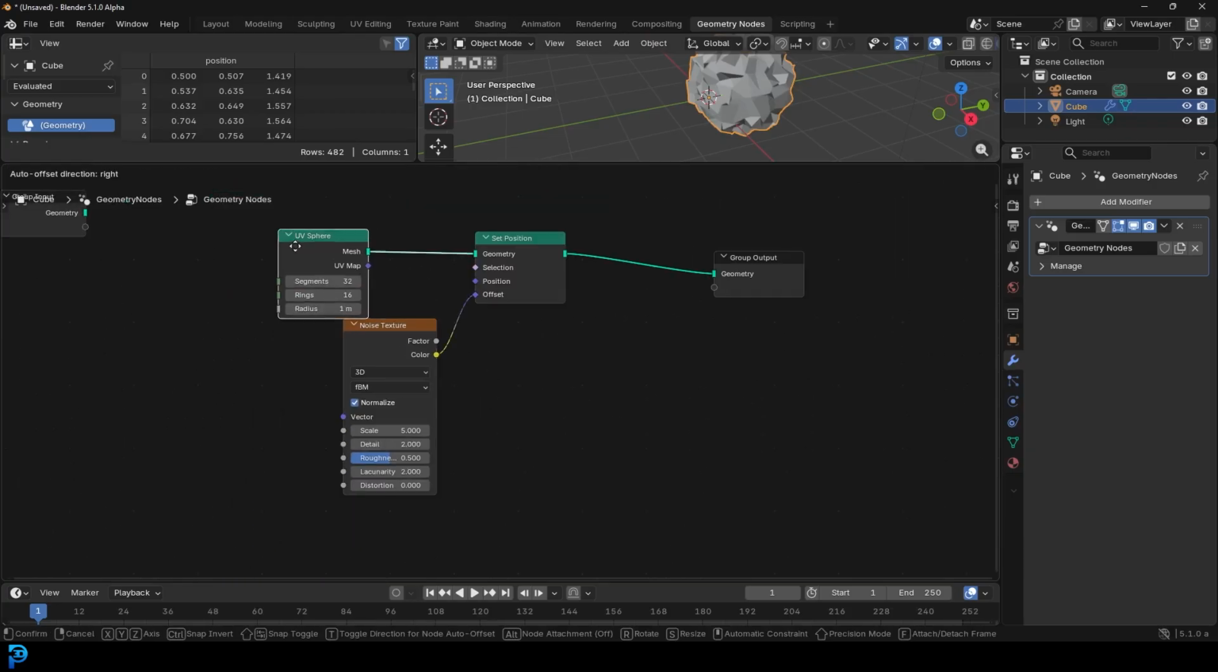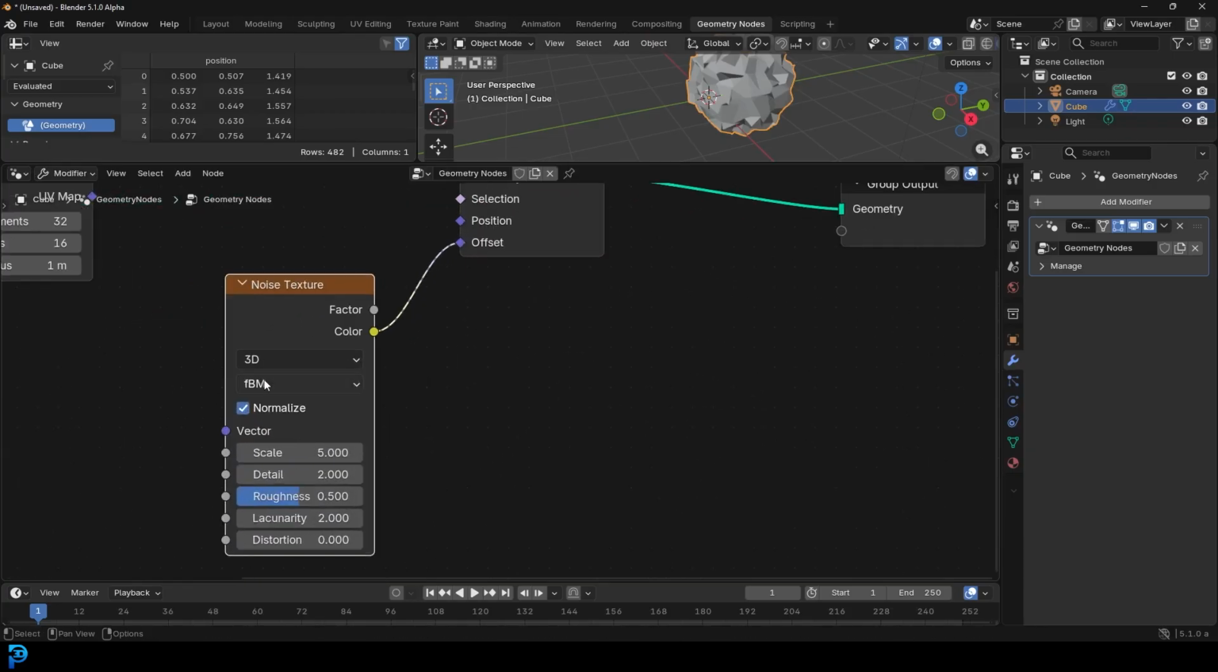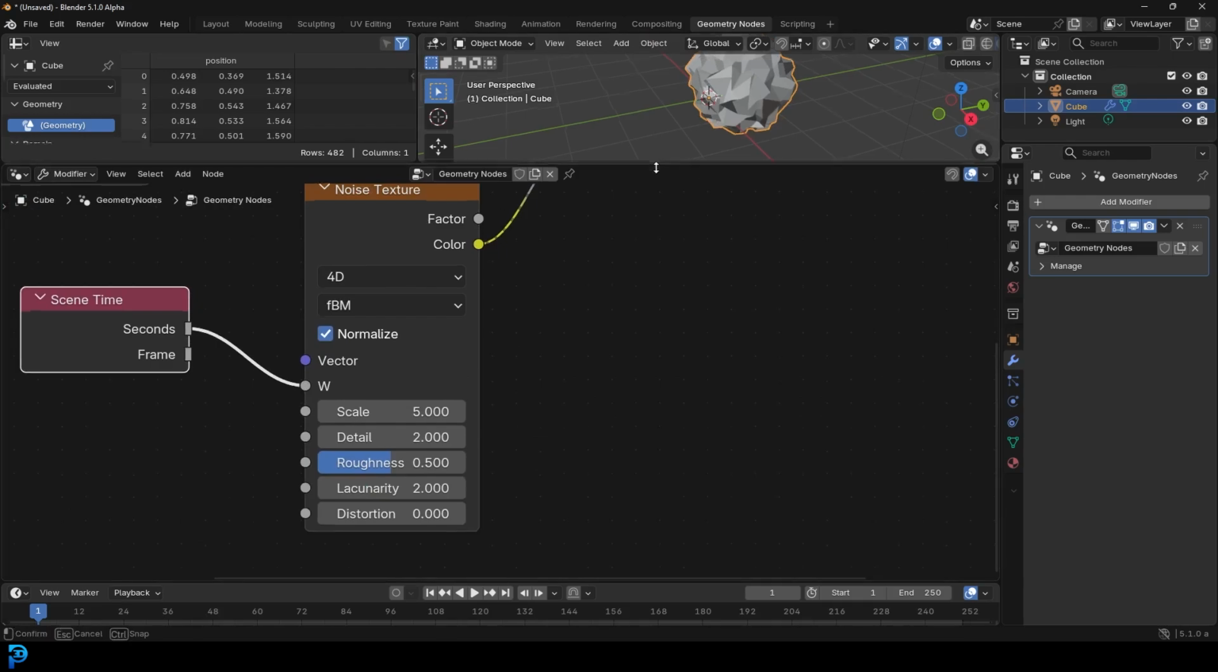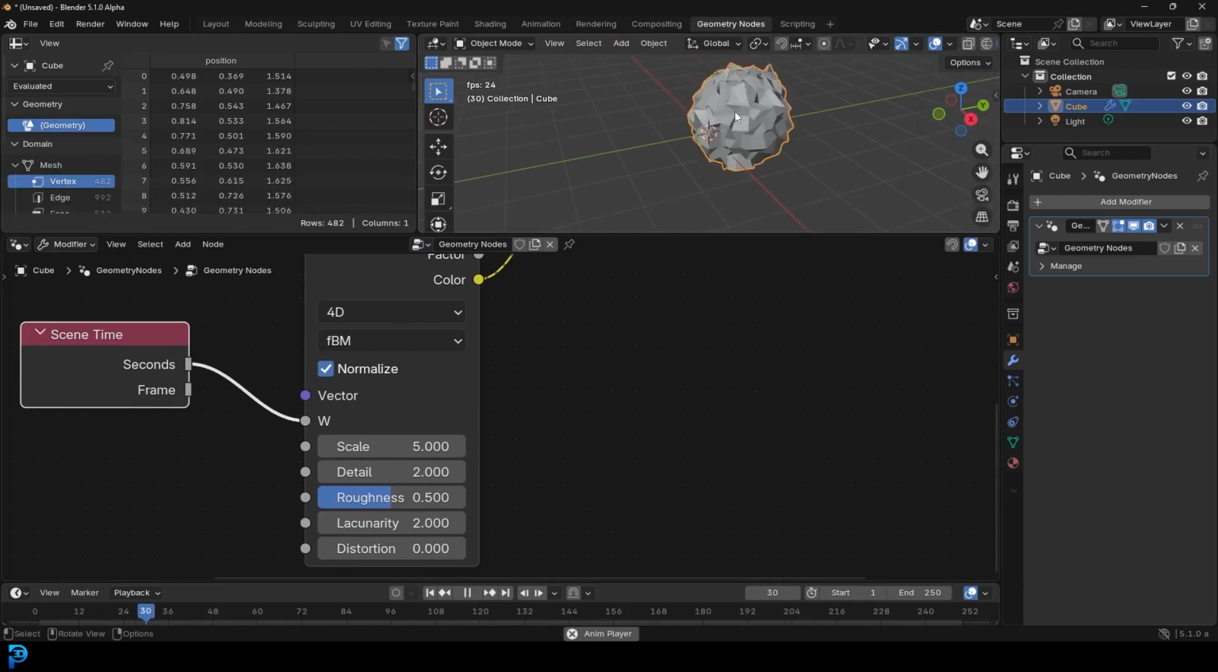And I also want to be able to animate this. I'm going to set it to 4D, and then grab the W and drag on it and type in scene, and I'm going to get the Scene Time in seconds. Essentially now, if I hit the space bar, when the animation plays, this is going to be moving.